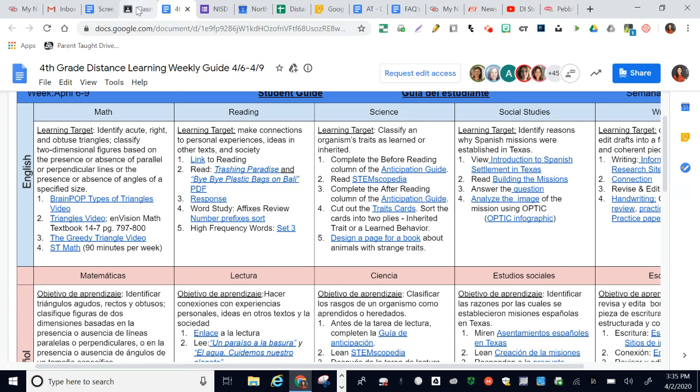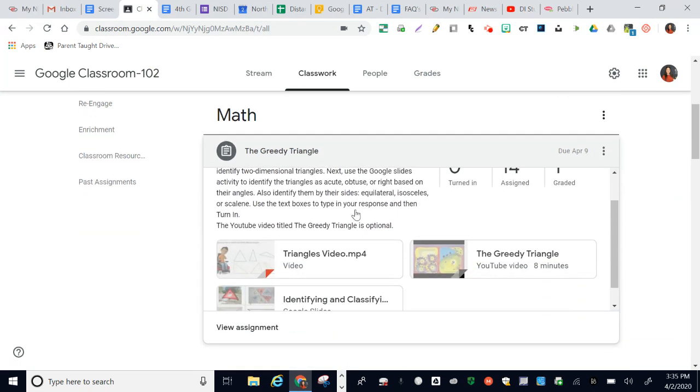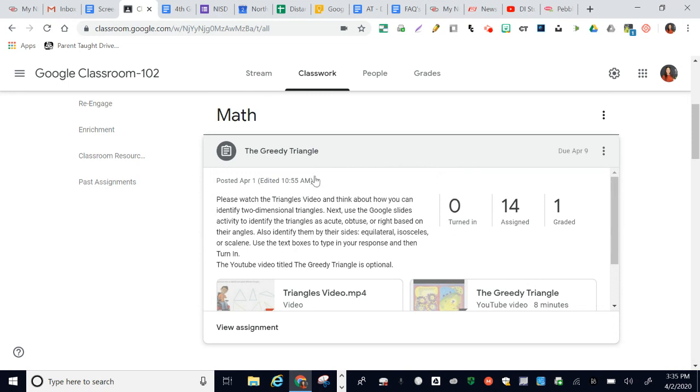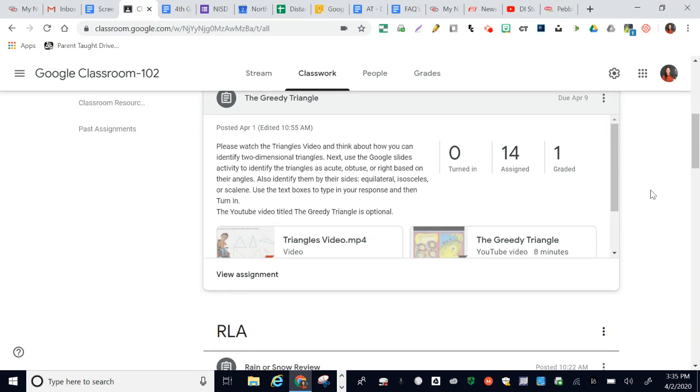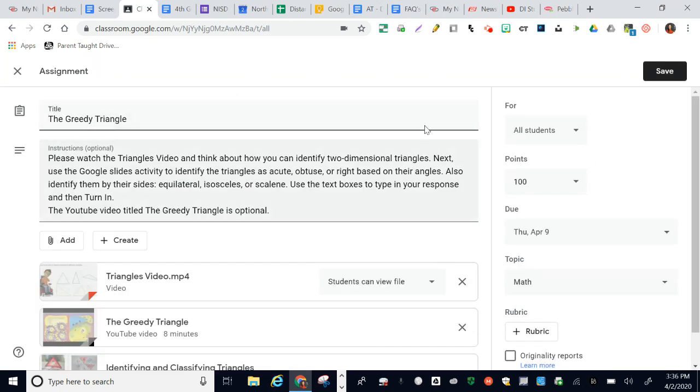What I did was I created an assignment here and I titled it under math, the Greedy Triangle. So I didn't necessarily link my weekly plan because you know that there's many issues going on with that, or they are asking to request access. So what I did instead, let me go ahead and click on this. And this would just be one tip and an idea. There's many ways to take that weekly plan, but this is one that I want you guys to consider.